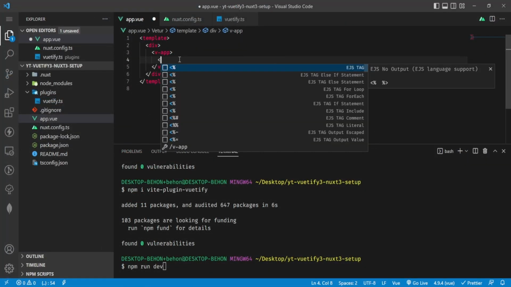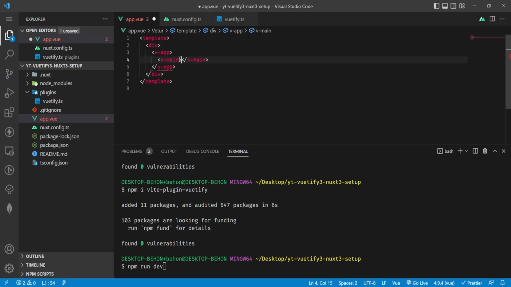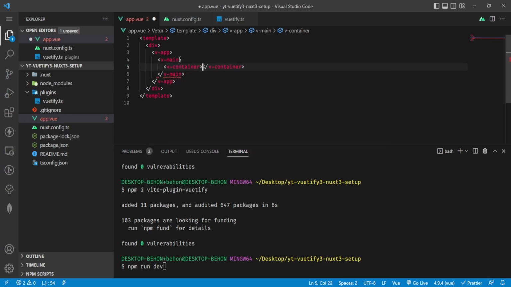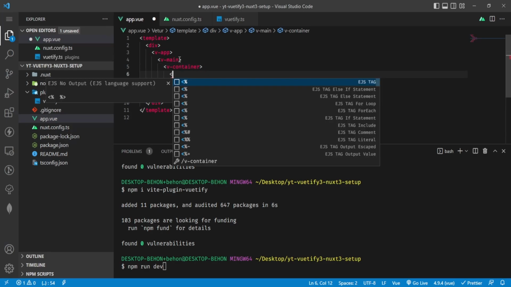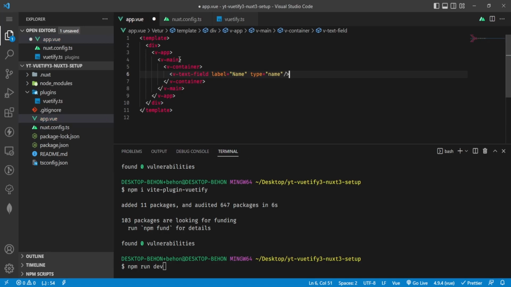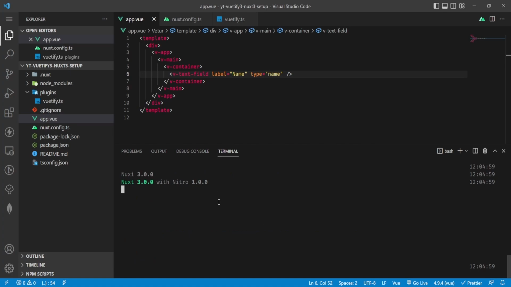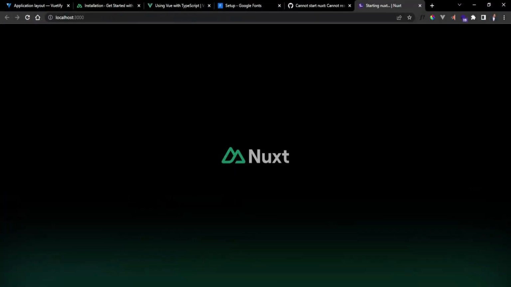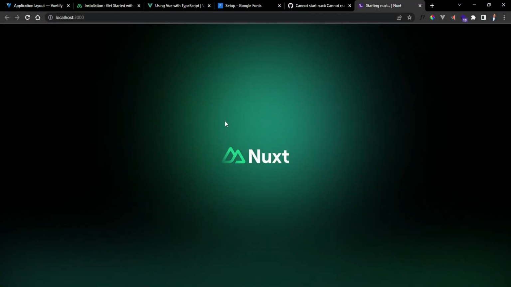So we have v-app, v-main, and let's just go v-container. And inside the container, let me add a text field. Label of name, type of name. Yeah, that should be good. Let me try and run this application. Let's see if it will actually work. Still no fonts provided. Click on this link and head back to Chrome and see what happens.